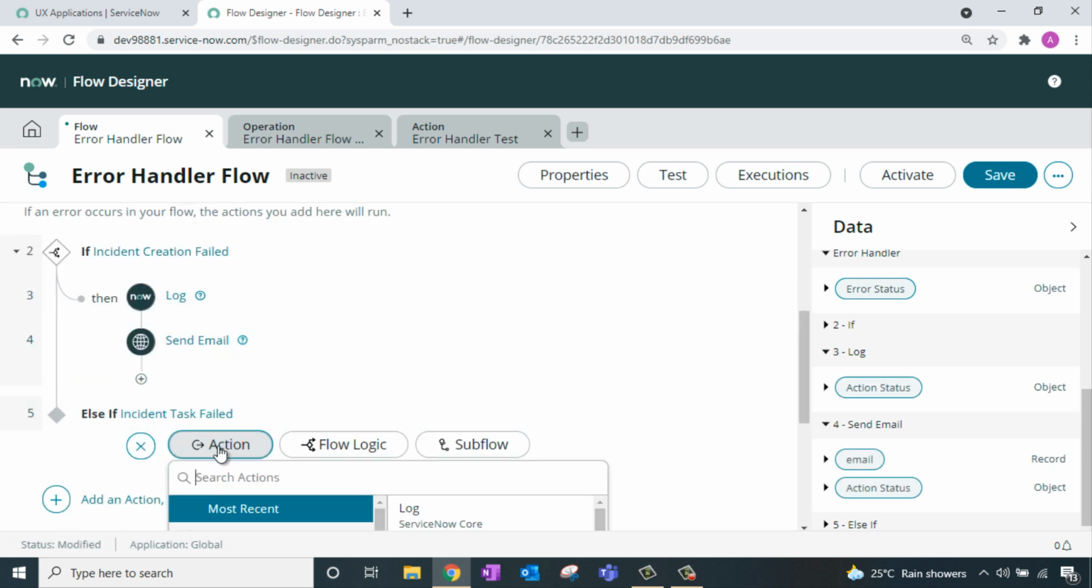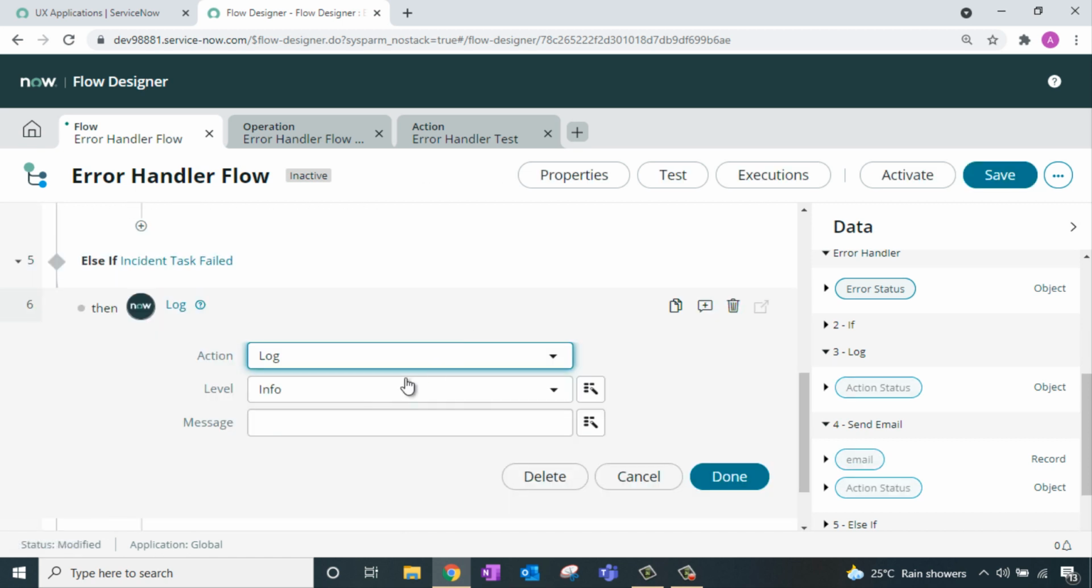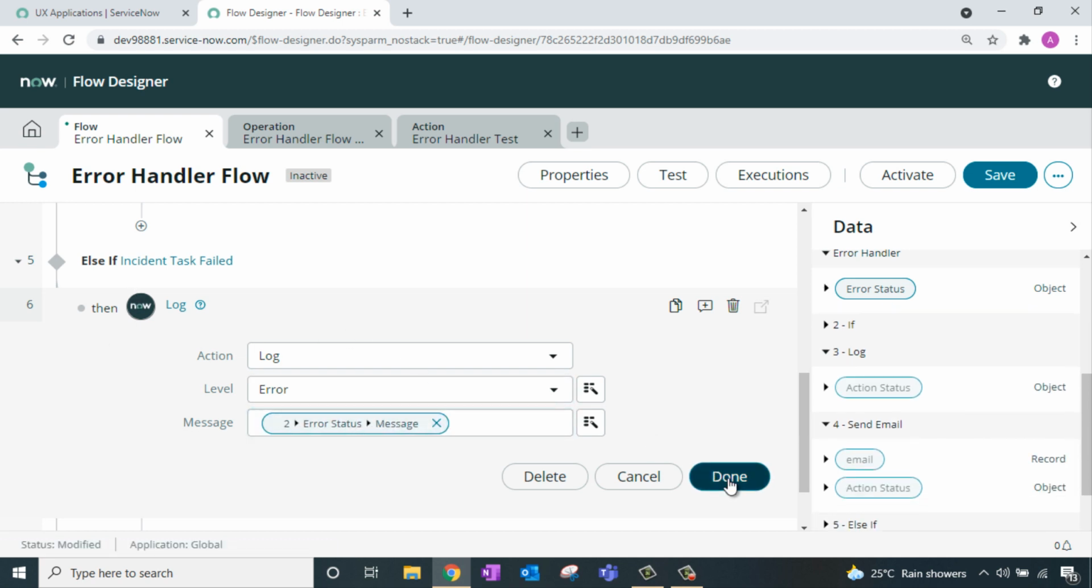And depending on this, for example, in this case, I can add a log for this. So I would put a log here, and I can also add the log message into it. For the message, I can again drag it from here and drop it. So this would just capture the log in this case.